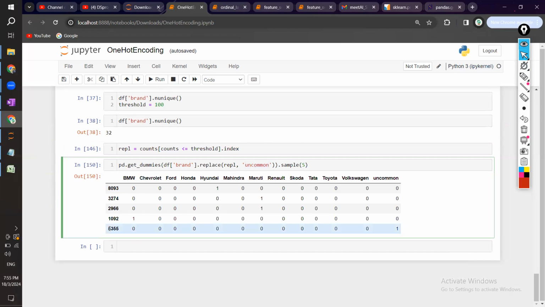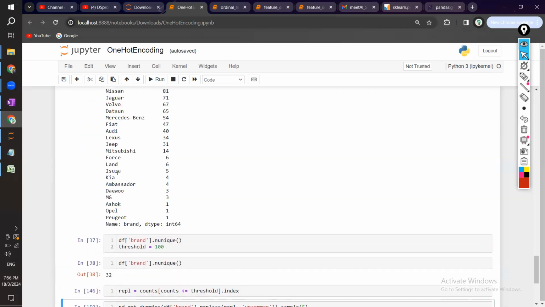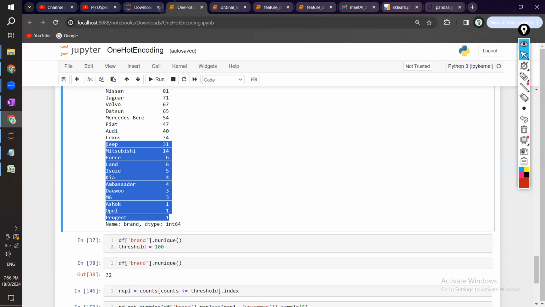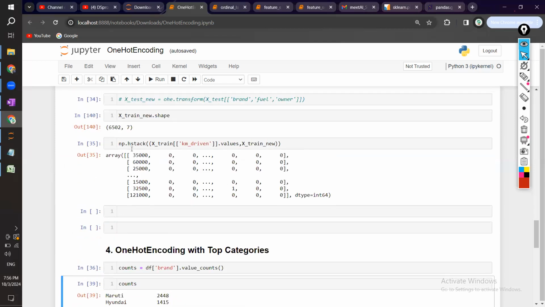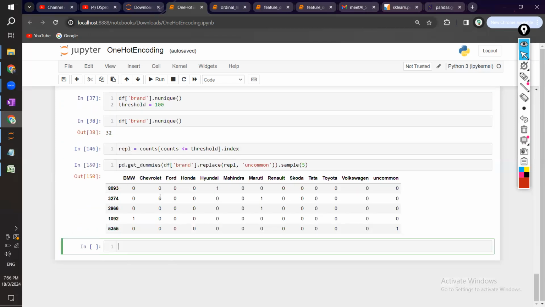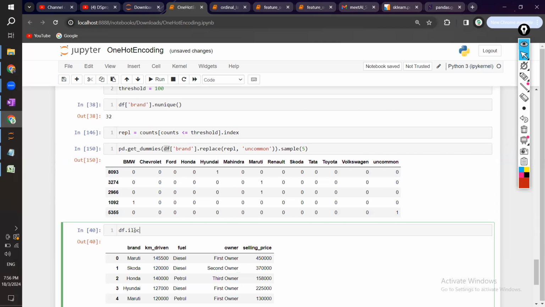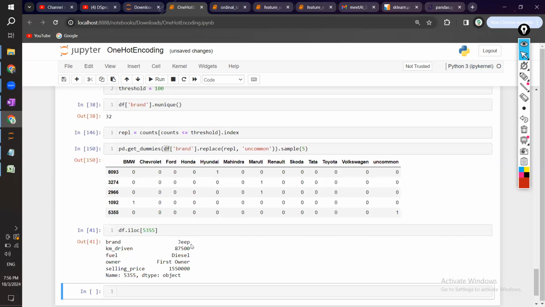For example, this 5335 is showing as uncommon. That means it has some value falling in this range. Let's see what this 5335 is. Can you guys tell me how to see a particular row? Df dot iloc, first of all, what is df? This is my dataframe, dot iloc 5335. Now what is this? This brand is Jeep.